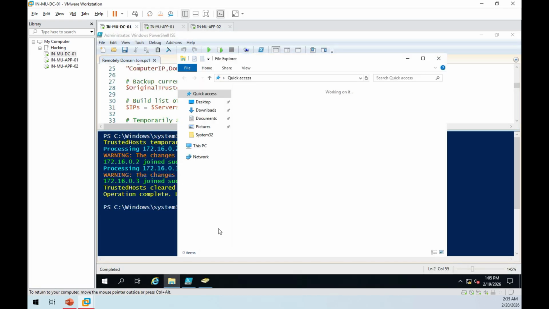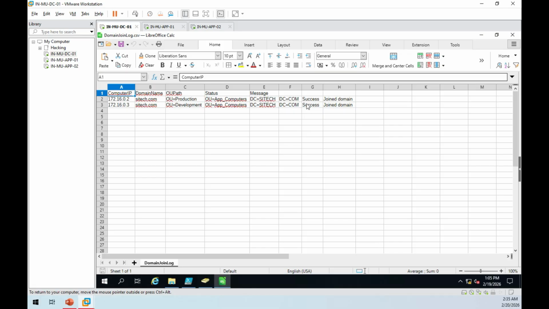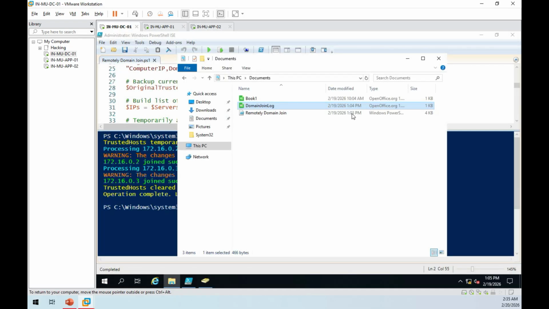And if I open the output file, it is showing a success message and joined to the domain. So both computers are joined to the domain and it is giving the output value.